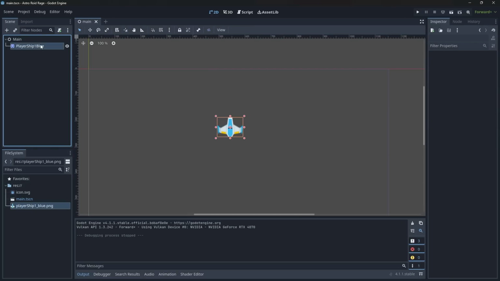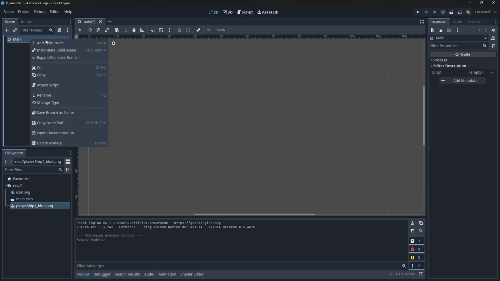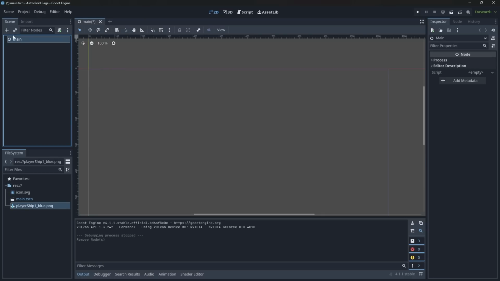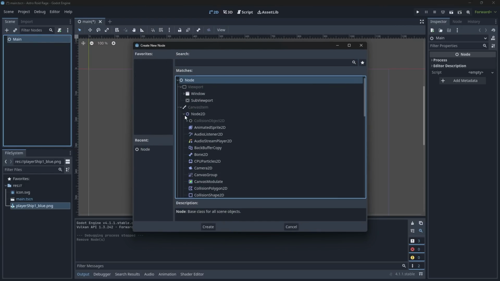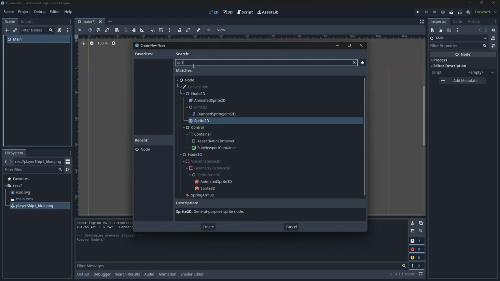I could also have done this a different way. If I go ahead and delete this, under main, I can add a child node. I can right click and choose add child node. I can also, with main selected, hit this little plus over here. And as you can see in the tooltips, you can also just hit Control A to add a child node. You can add a node of a variety of different types. You can navigate this tree if you want, but you can also just type in Sprite. There you go. Sprite 2D is what we're going to do.